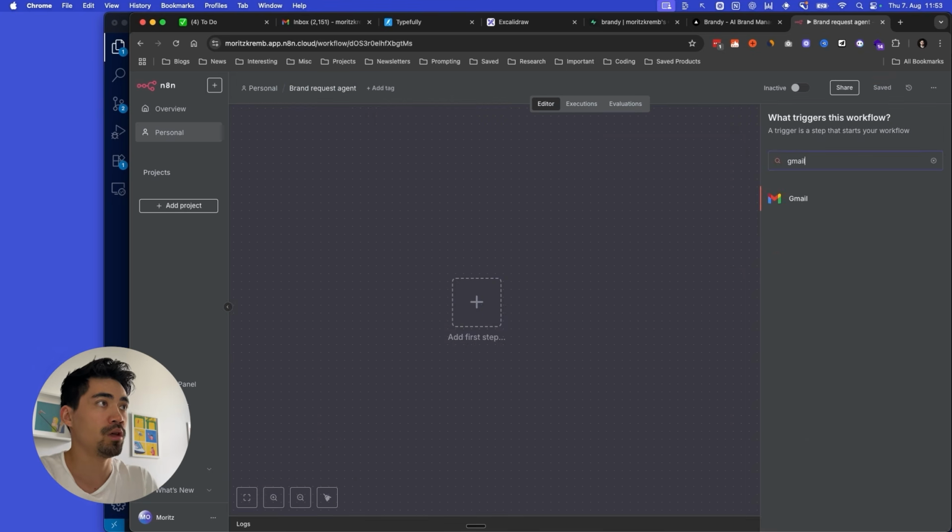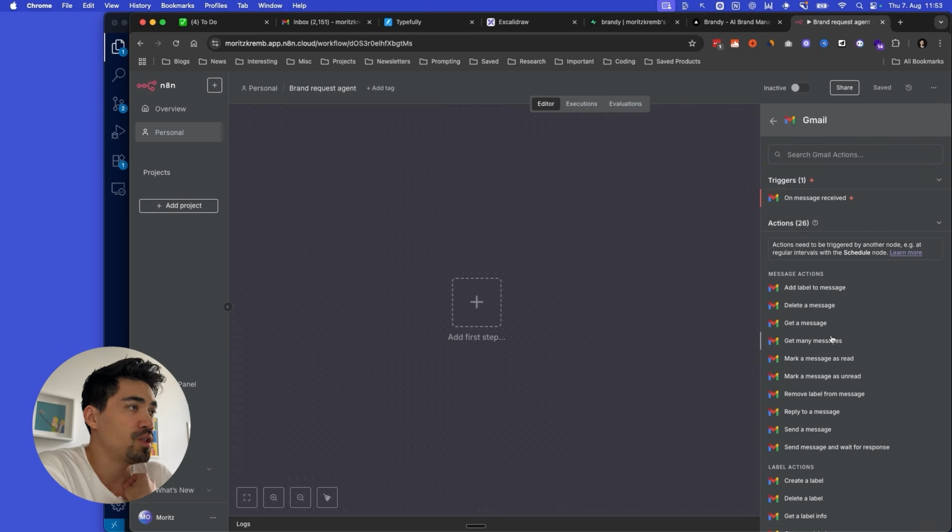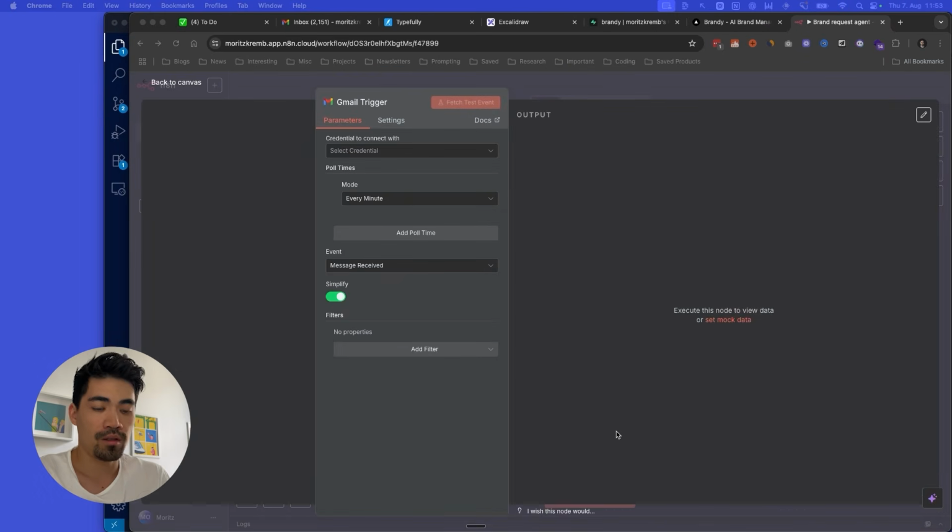So the first one should obviously be a Gmail trigger, and we're going to do it on message received, because essentially what we want is that whenever messages come in, a kind of evaluation should be done. And we should pass that through the AI agent to evaluate whether this is a brand sponsorship request. So we will be doing this for every message that comes into our Gmail.